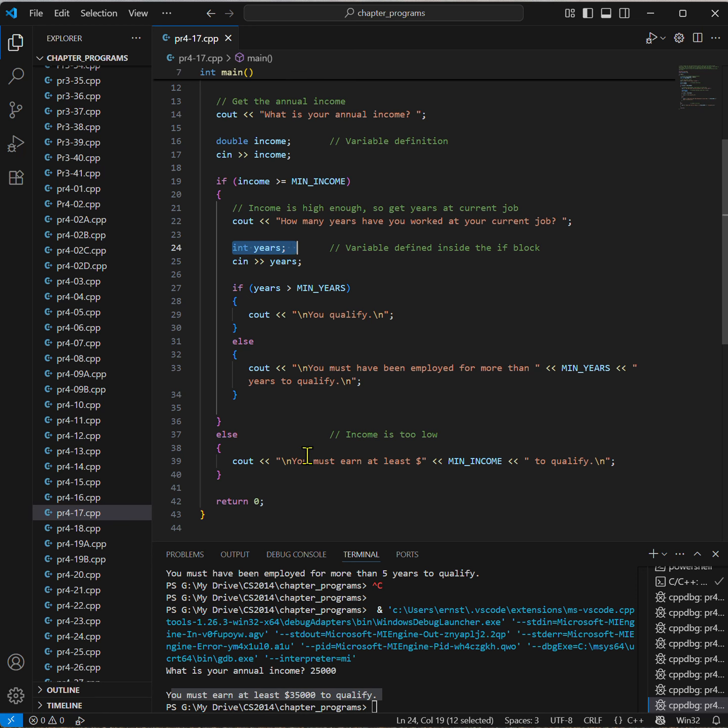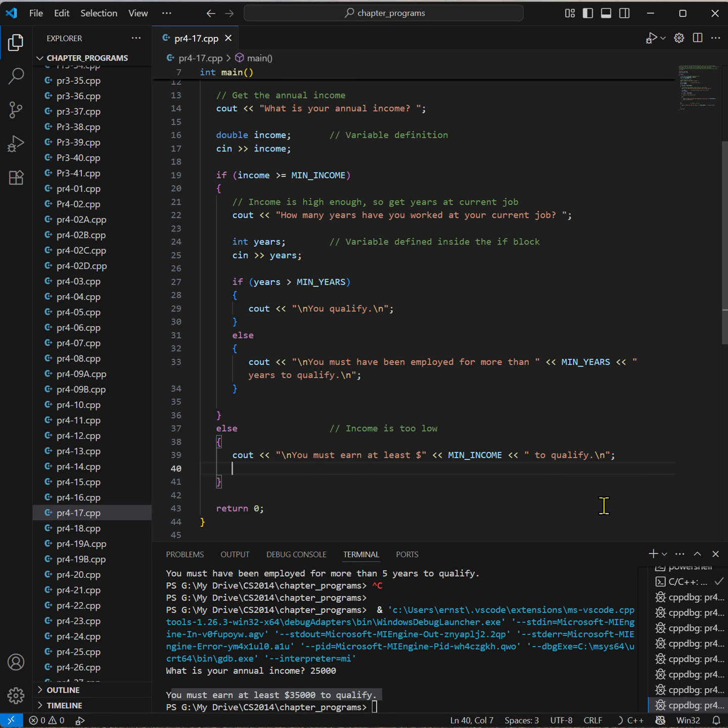Let's also look at this definition over here. And let's say that I want to do a cout of the years over here. And immediately you see that it's not recognized, it's undefined. So cannot use it there.